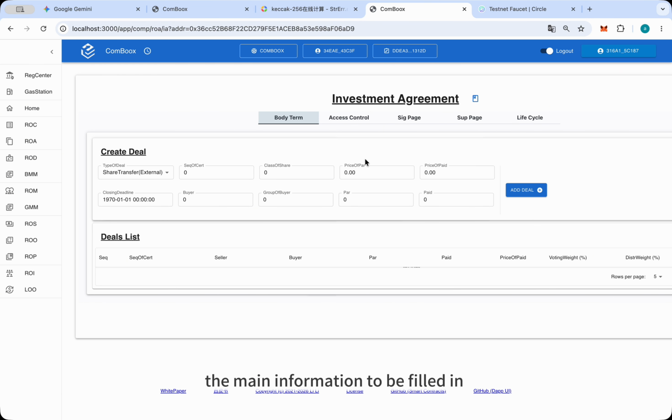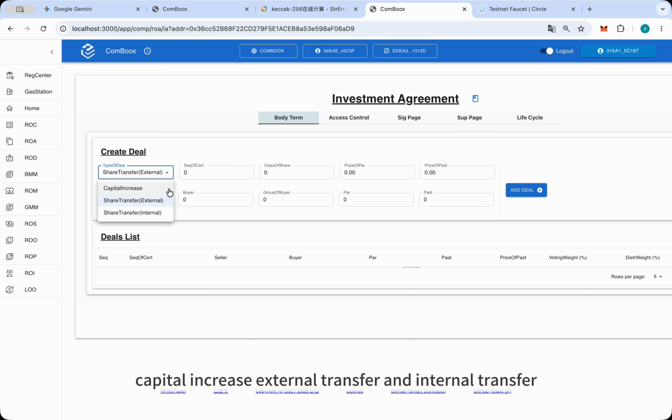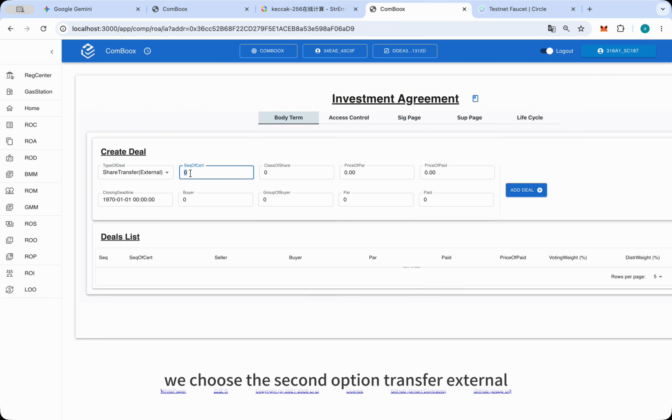Here, the main information to be filled in the investment agreement is how to define a transaction. In the Create Deal section, the first attribute is Type of Deal. There are several options: capital increase, external transfer, and internal transfer. Since we want to transfer shares held by shareholder number 1 to an external investor, we choose the second option, Transfer External. The second attribute is the share number you are transferring.